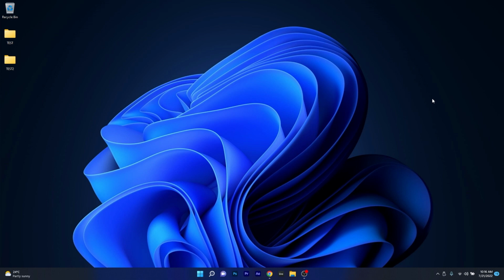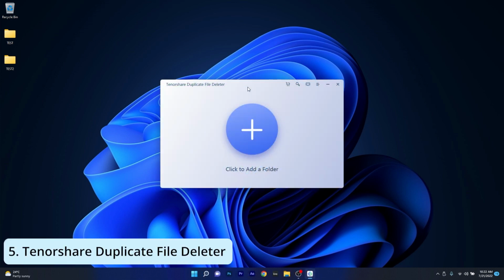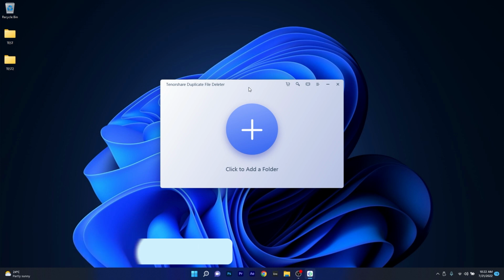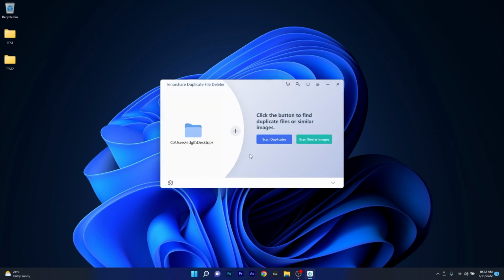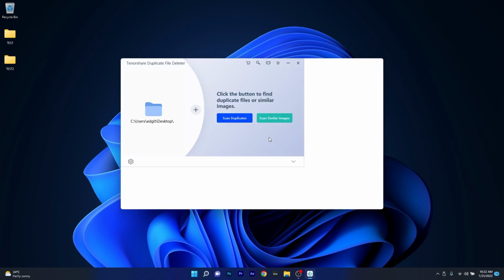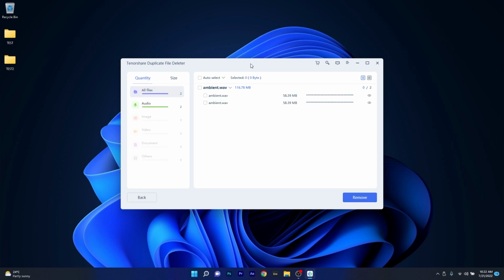And lastly, another great app on this list is Tenorshare Duplicate File Deleter, which is also very easy to use software with a minimalistic design. I personally like their take on the app launch window, which presents itself with a big plus button. Upon clicking on it, you will see that you'll be prompted to add the folder that will be scanned for duplicates, and then you can simply click on the blue Scan Duplicates button. Now, if any results are found, all you have to do is again tick the box next to a duplicate and then select the Remove button.